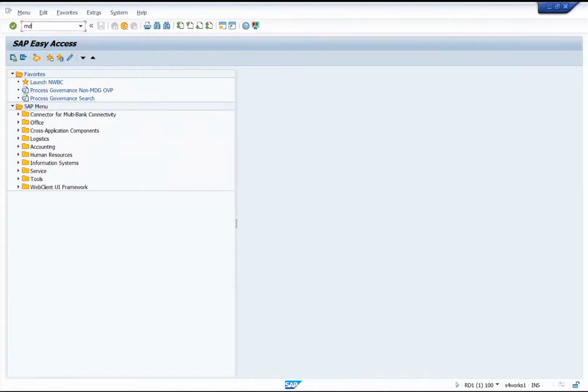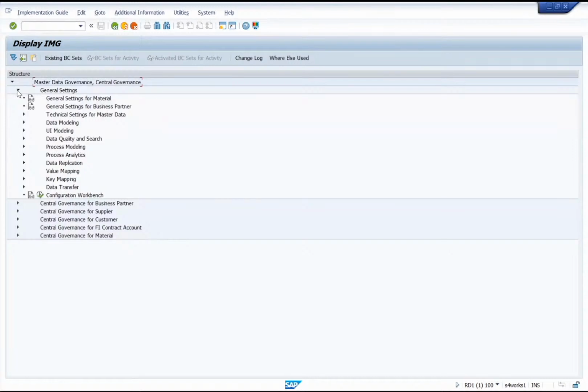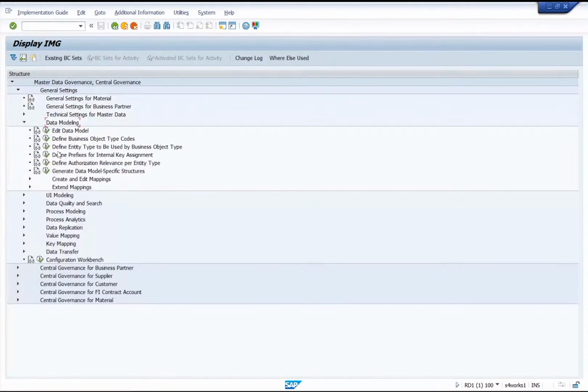The transaction code is MDGIMG, which is where we can do all the MDG-specific configurations. Under MDG IMG, if we expand the general settings, there is something called a configuration node for the data model. The first one is Edit Data Model.